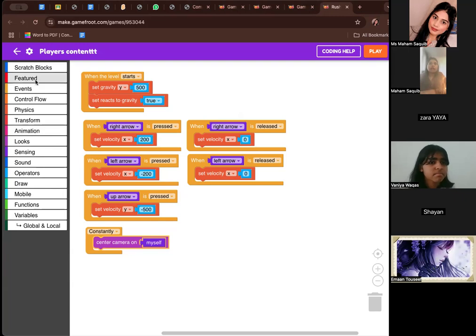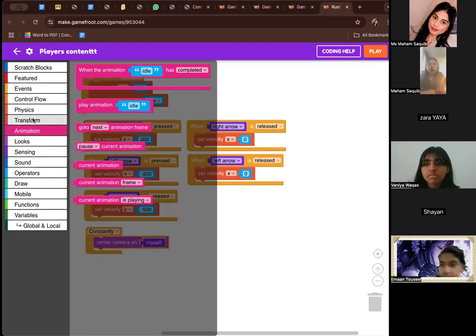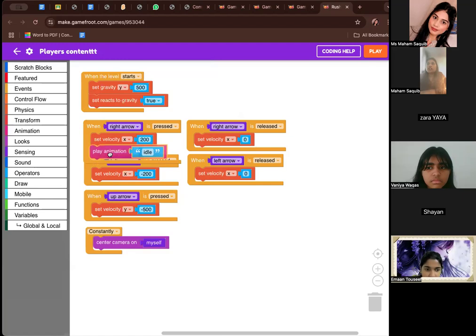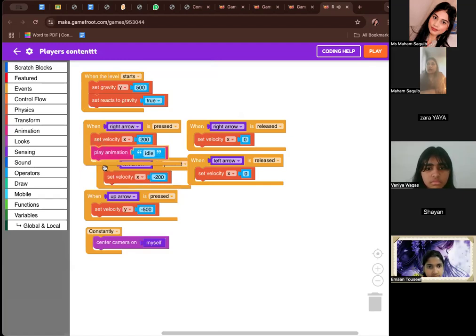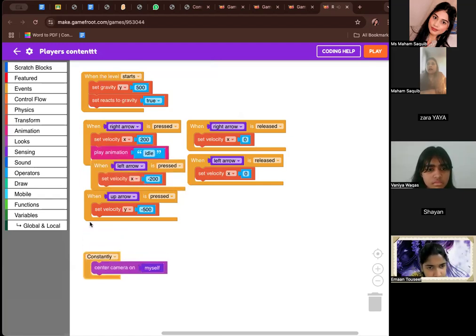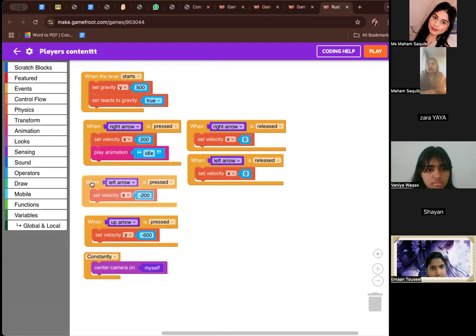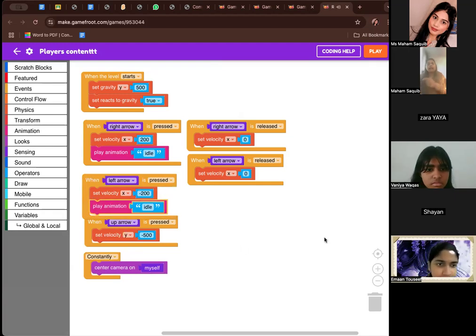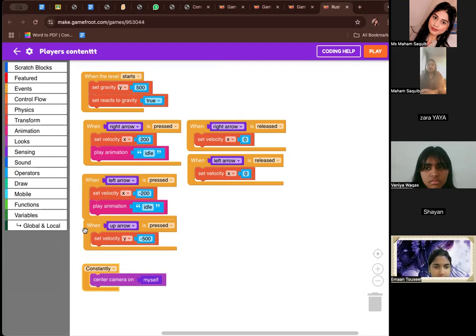So right now we will click on this animation block, and in this animation, can you see this option, play animation? Right, so I will attach this block in my right arrow block as well as in my left arrow block. Animation, play animation, and I will attach it over here. Clear?